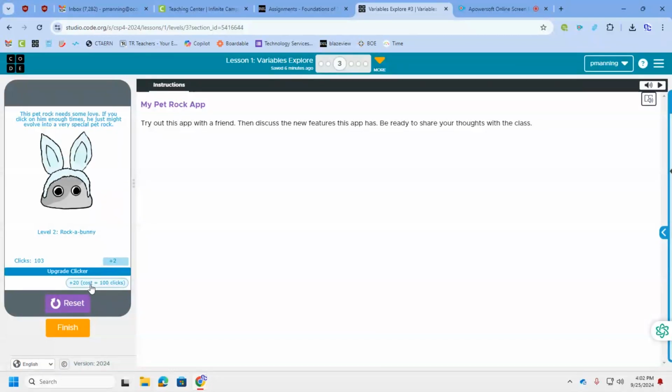I'm going to upgrade now. And now every time I click, it's going up by 20, which makes it a lot faster. And we're hoping eventually this bunny will be complete. All right, so once you exceed 500 clicks, we get the magic rainbow bunny. It wants you to discuss features this app has, be ready to share.